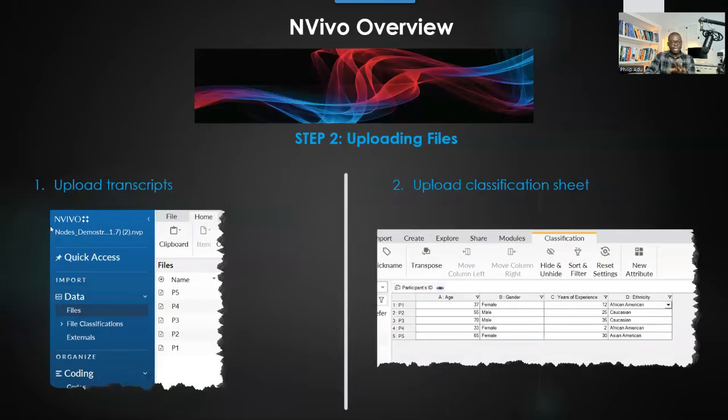So the next step is to upload your files. You see how when you upload your file, that is how you're going to see it. And don't worry about the practical aspects. I'm going to show you. I'm just trying to give you a big picture of what NVivo can do. You see here that I've uploaded all my transcripts, P5, P4, P3, P2, and P1. And also here I have uploaded the classification sheet. That's the demographic data that you create in Excel.